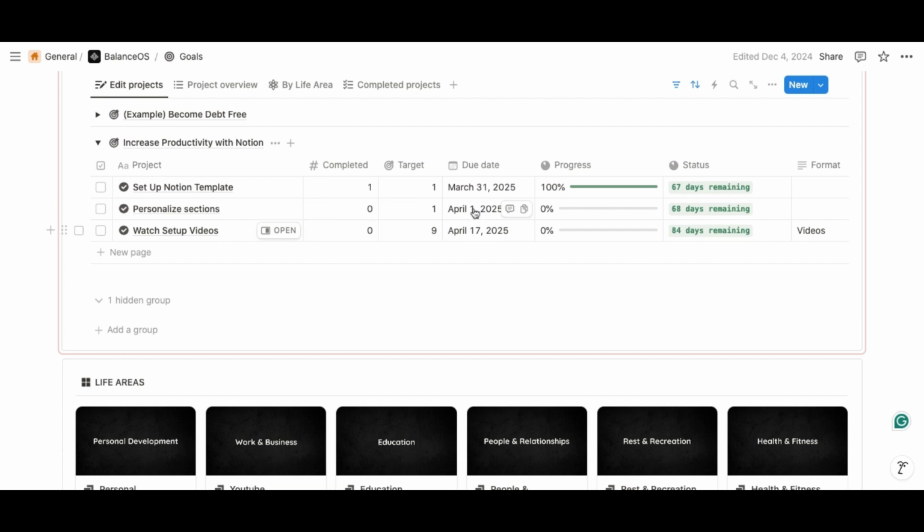Once you get used to doing this, after a month or two, you'll become a lot better at estimating how long a task or project should take you.